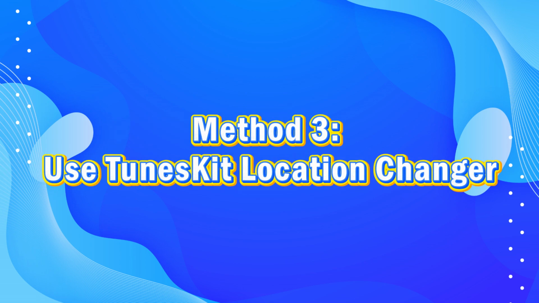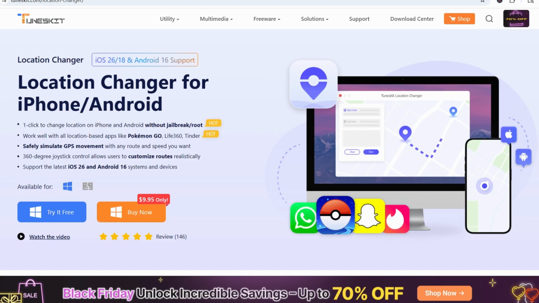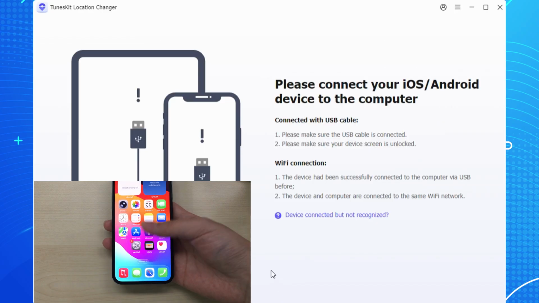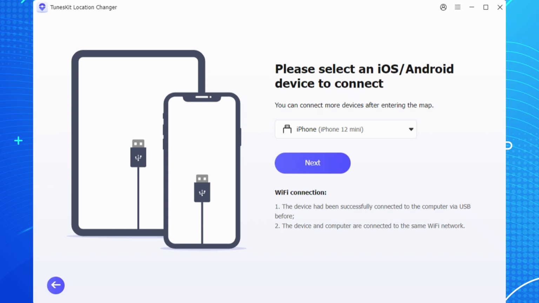Method 3. Use TunesKit Location Changer. This is the easiest and most reliable way to spoof your iPhone location. This method works on any iPhone model and doesn't require any technical skills. First, download and launch the software on your computer. Connect your iPhone using a USB cable.